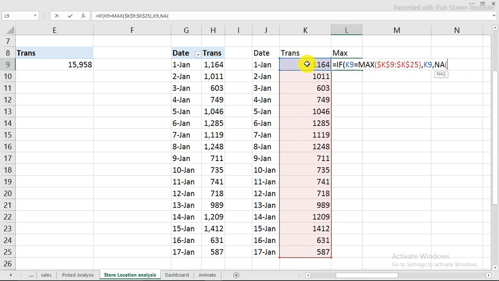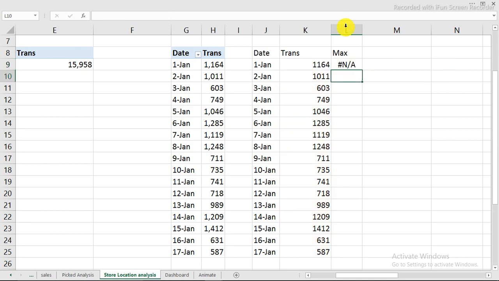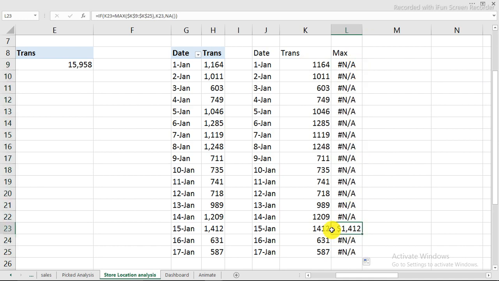I know what that is. So now I'm gonna have it close twice and close the if condition and hit enter. Because it is not, it's gonna give me NA. I'm gonna drag this down, and here we have the highest transaction. In January 15, we have the highest transaction ever.